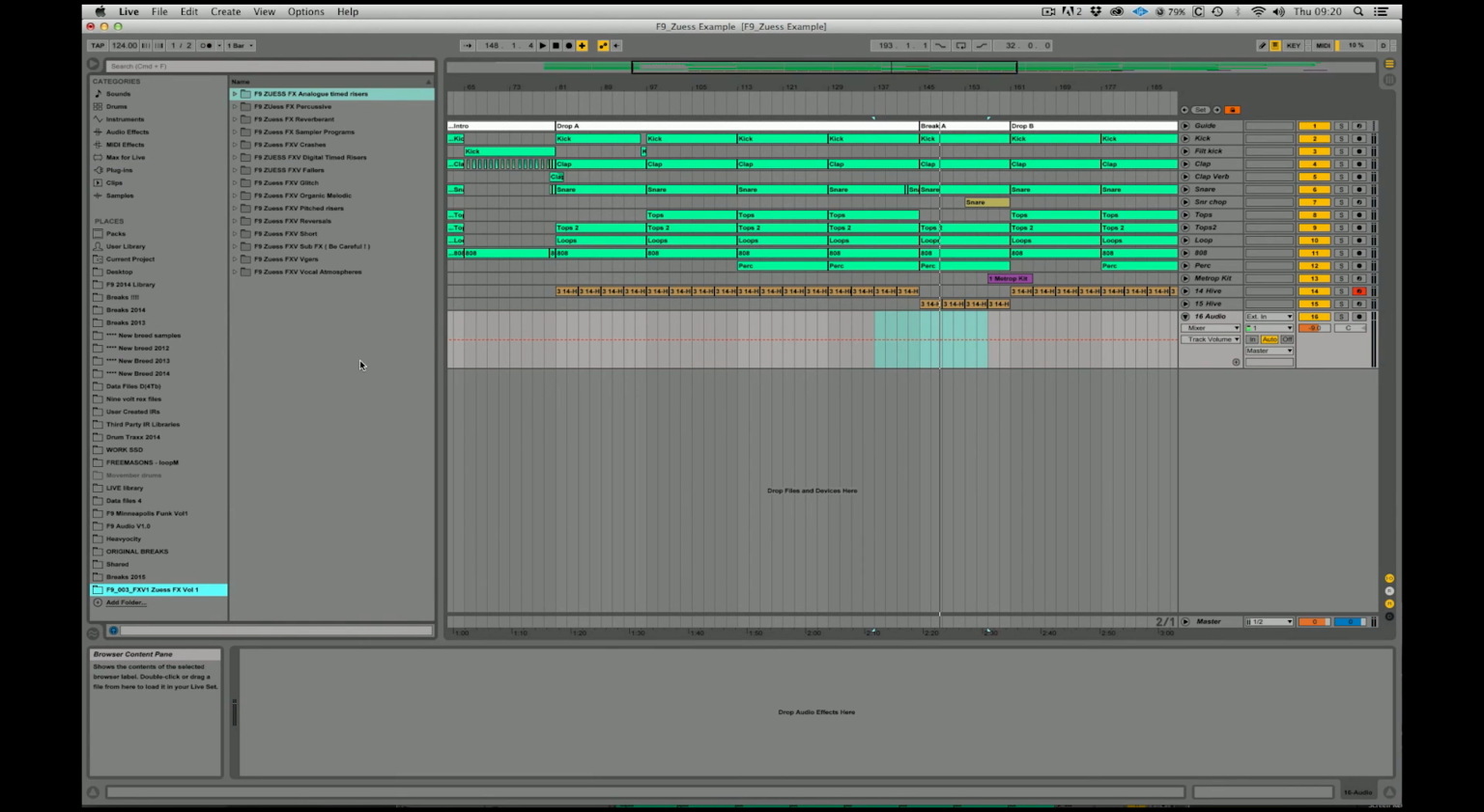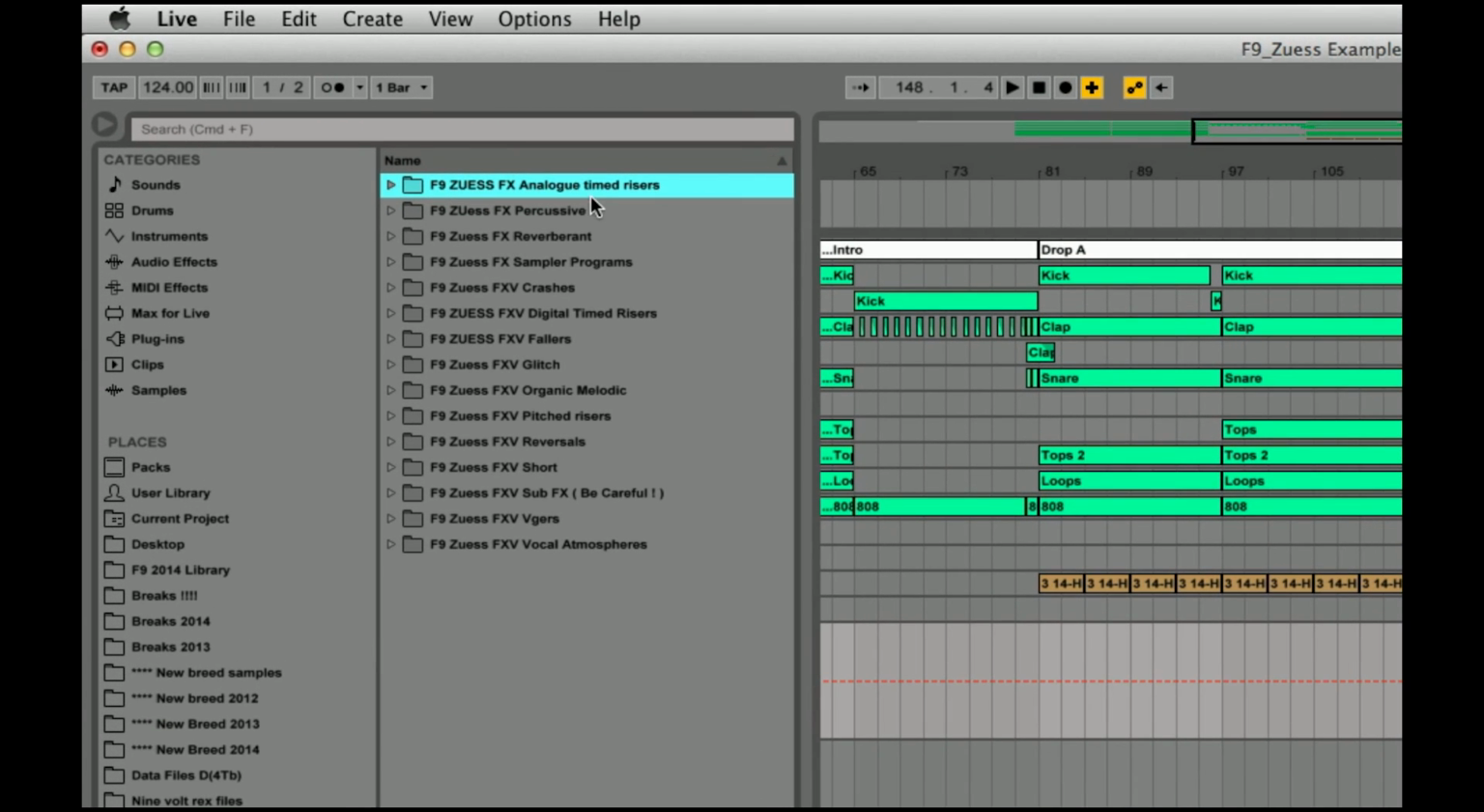I'm going to come down to the Zuess master folder, and one thing that we've worked really hard on here are the risers and fallers. We've got some analog timed risers that are all from vintage synths using the noise oscillators and some of the pitch oscillators of that. We've got digital timed risers, and when I say timed risers, these are all set up to happen within a certain bar length. And the ones that are sometimes really useful, what we call pitched risers.